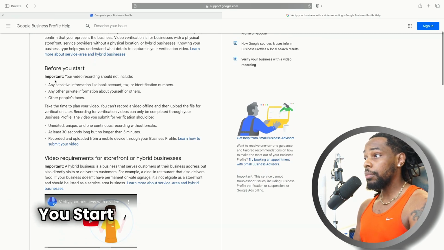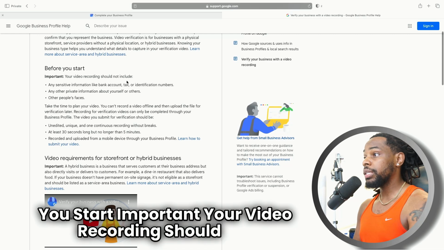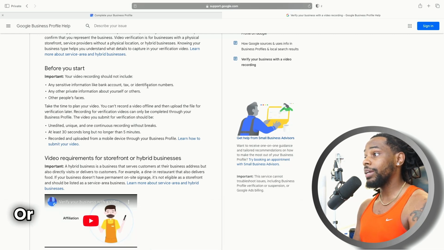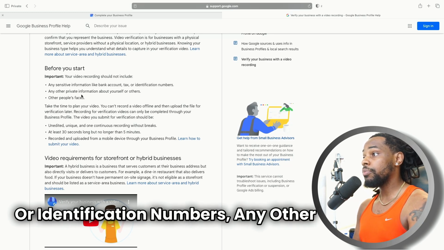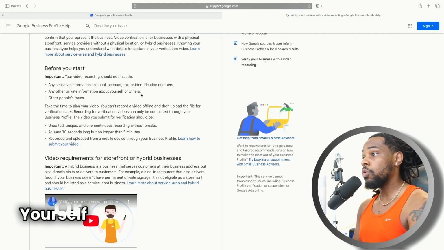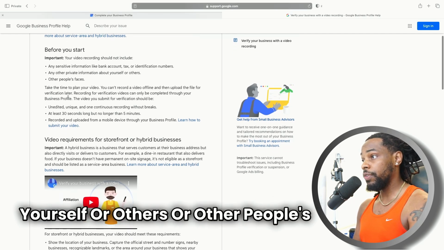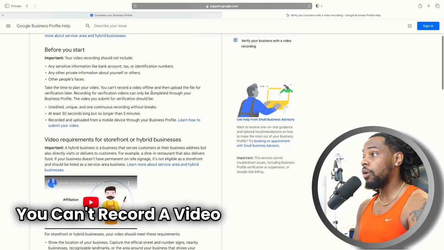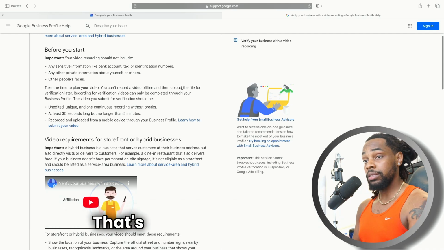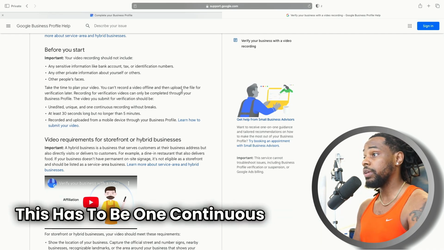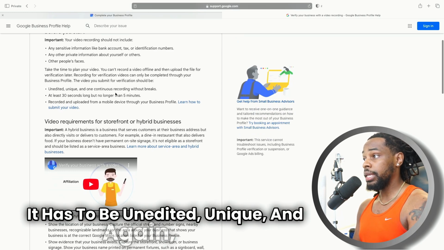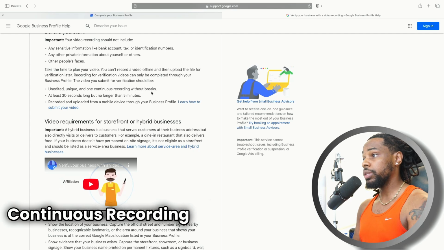Before you start, important: your video recording should not include any sensitive information like bank accounts, tax, or identification numbers, any other private information about yourself or others, or other people's faces. Take the time to plan your video. You can't record a video offline and then upload it. That's important. This has to be one continuous video that is live. It has to be unedited, unique, and again, one continuous recording without breaks.